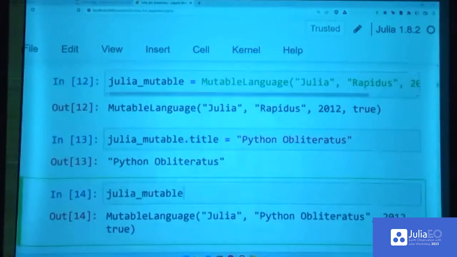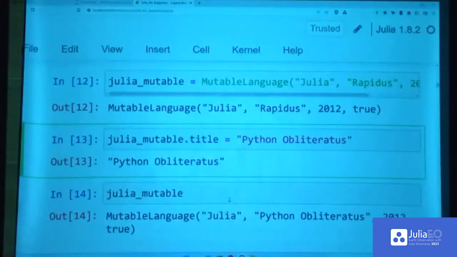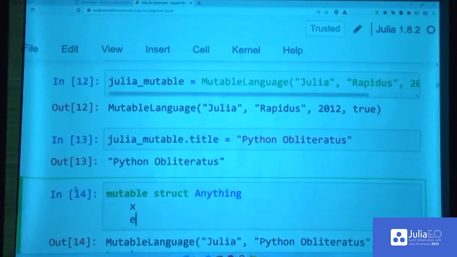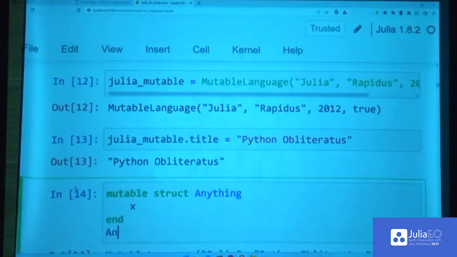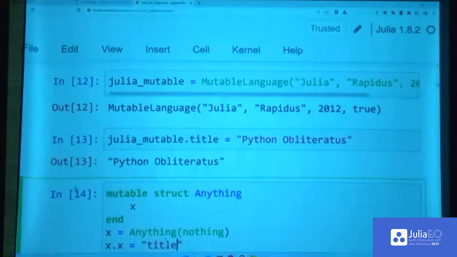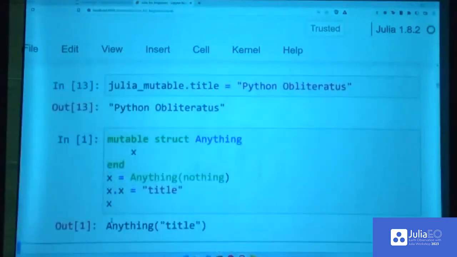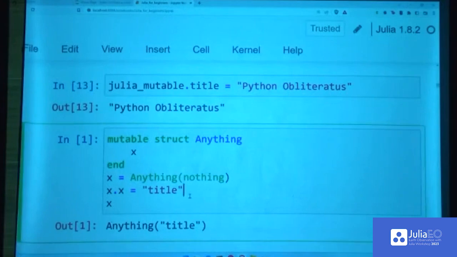So that's how you change the field. If you just make a mutable struct and leave it untyped, you can also change the type and everything. So this works much more like a dictionary, I'd say, if you do it like this.